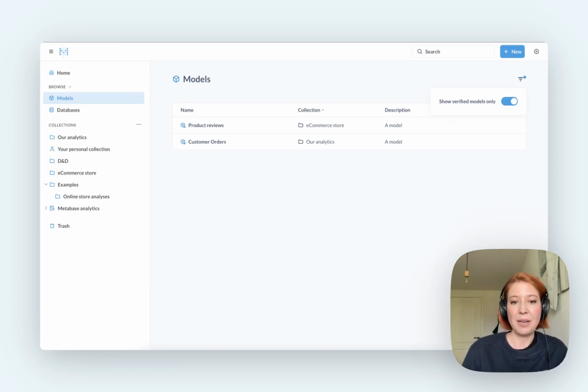So Metabase is trusted by over 50,000 customers with their analytics, from startups looking for their first BI tool, all the way through to enterprise level customers like Datadog, Holland & Barrett, Comcast, Zalando, and more.